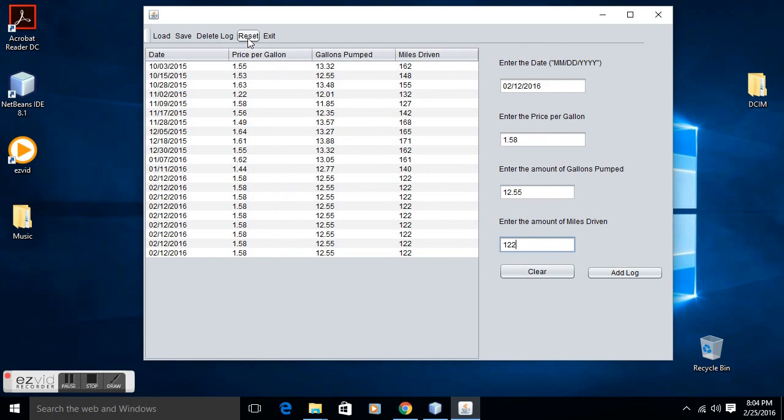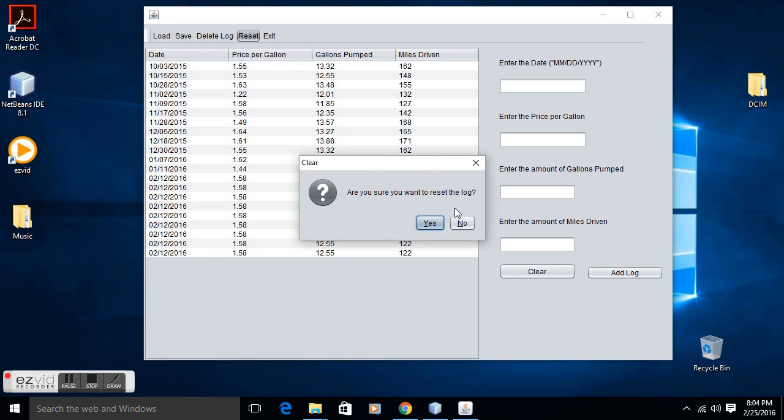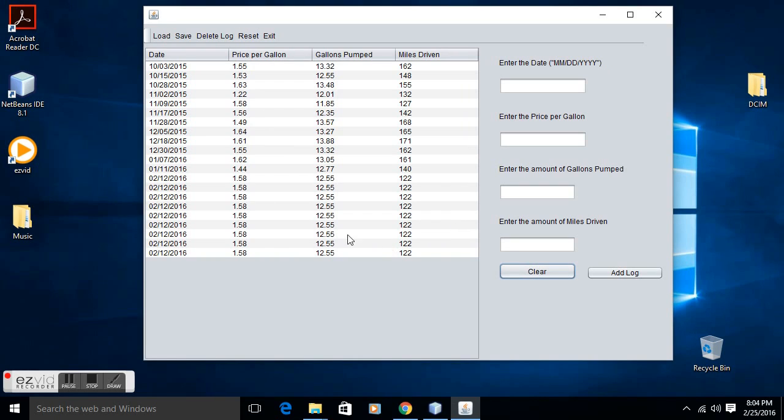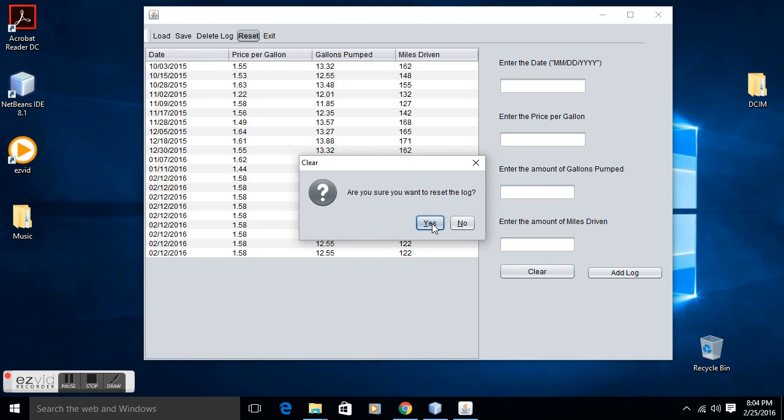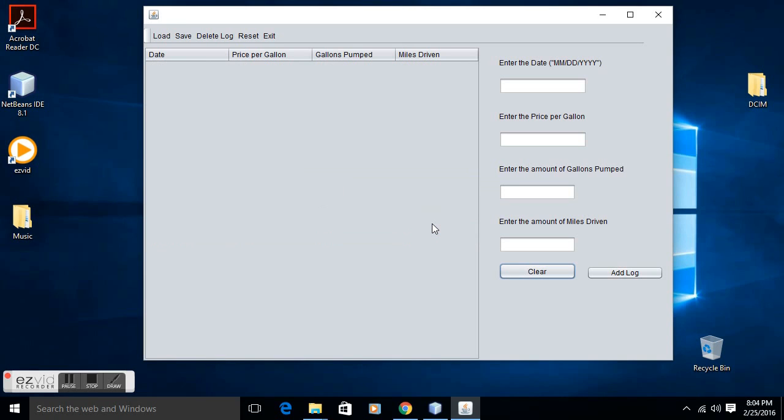Okay, now we're going to reset the table. Upon clicking the reset button, it asks if you're sure you want to do it. Upon clicking no, then everything will stay the same, as you can see. We're going to try again. Upon clicking yes, though, as you can see, everything is back to the default table.